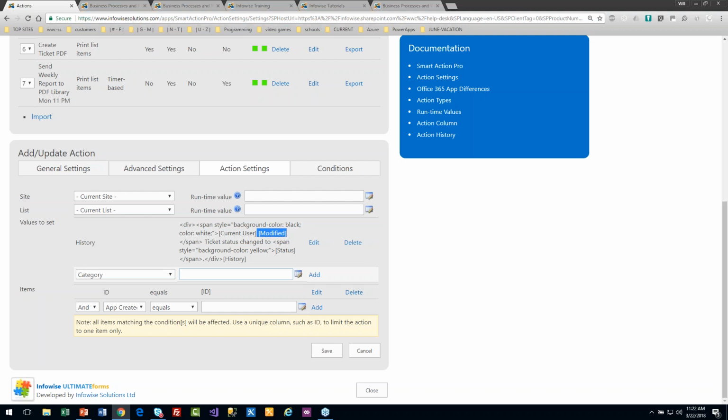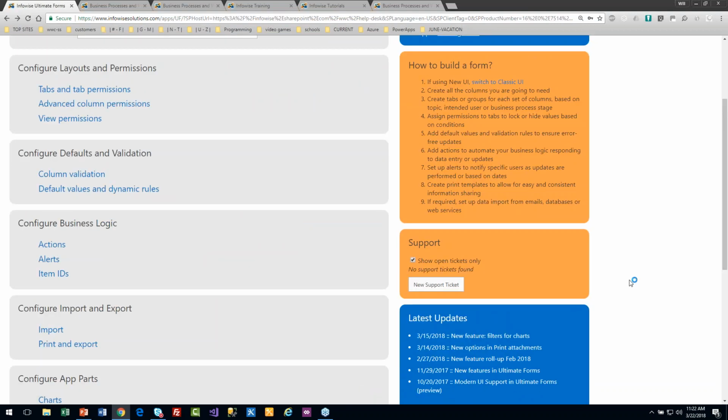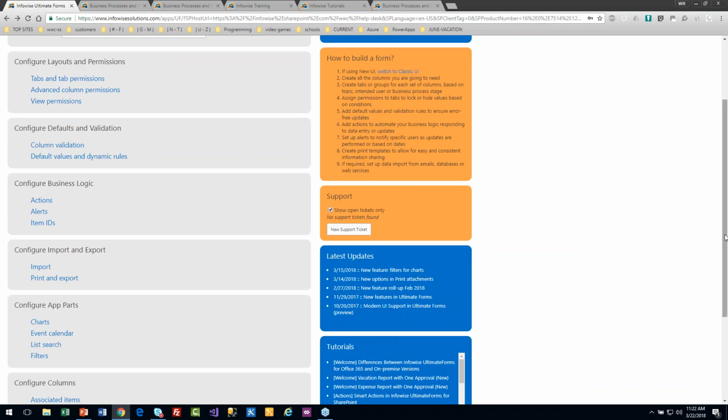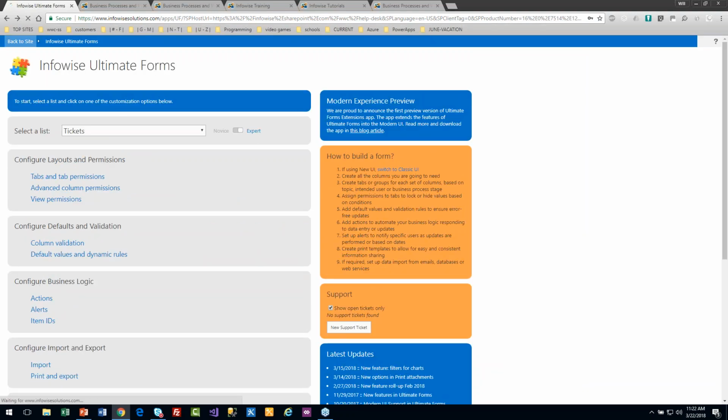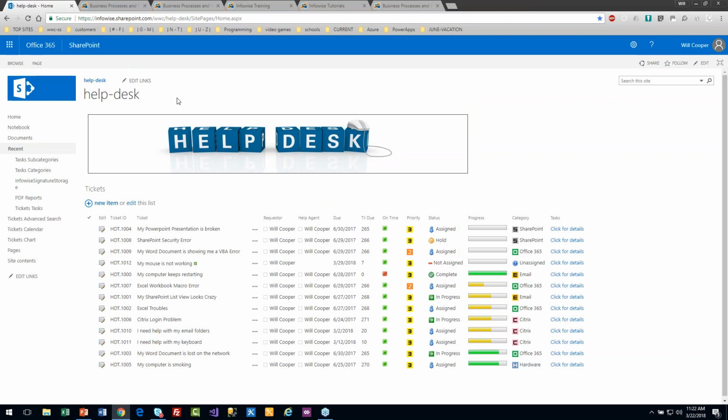So once I've created this setting, I don't ever have to check it or do anything with it again. It just works for me automatically. So really fast improvements you can make to your SharePoint form. Okay, that was number 7.